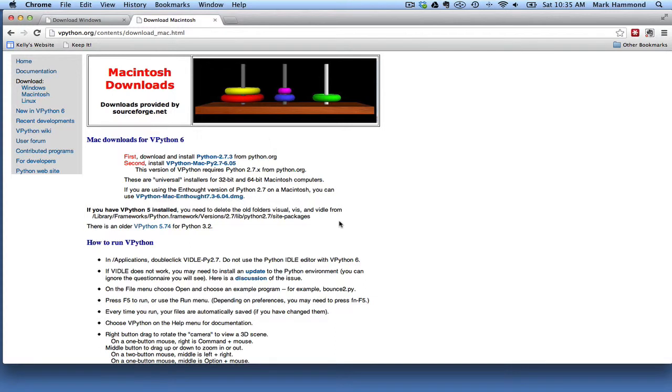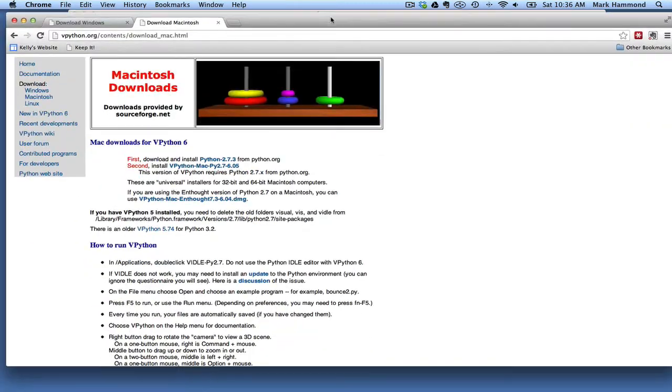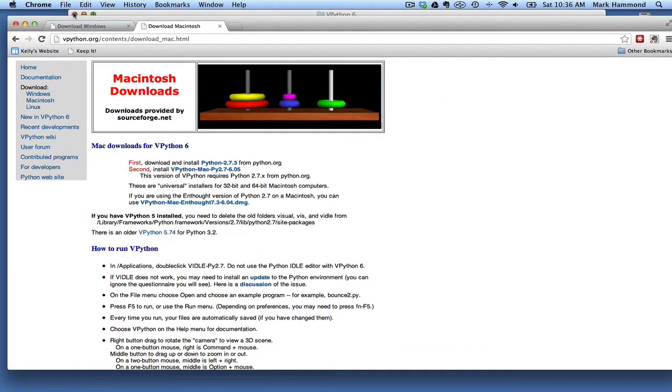I've got a Mac, so if you're on a Mac, you should use these instructions. Note that you have to download and install Python before you install VPython. Okay, you can't do it the other way around or it just won't work. So download and install Python, then download and install the VPython. And I've already downloaded these things, so you didn't have to watch me do that.